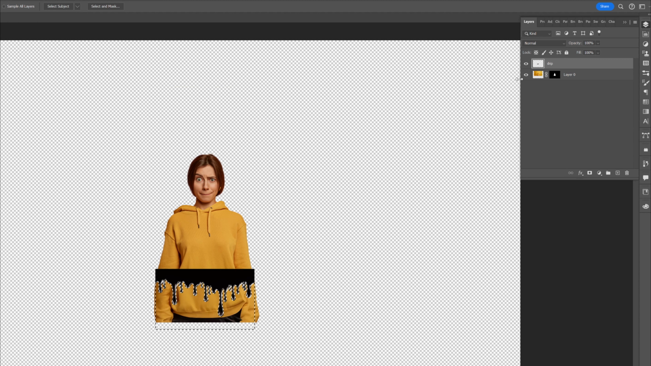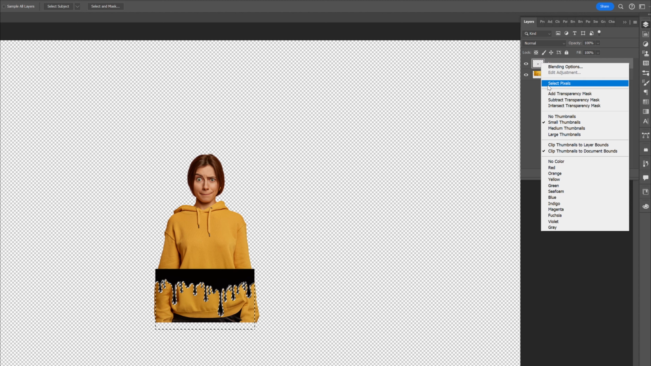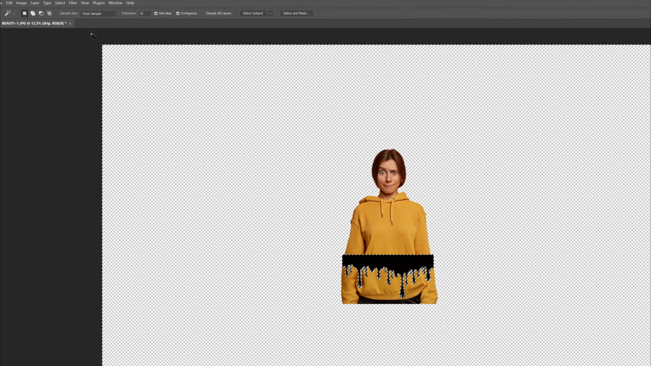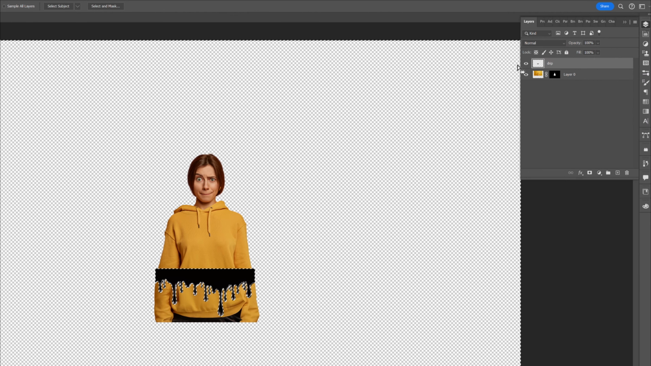Go back to the drip layer, right-click and choose Select Pixels. Now go to Select and press Invert. Go back to the drip layer and turn it off. Now select the layer mask.